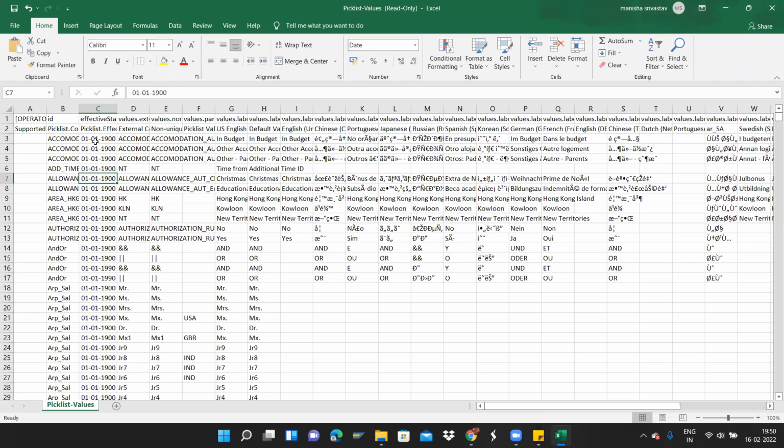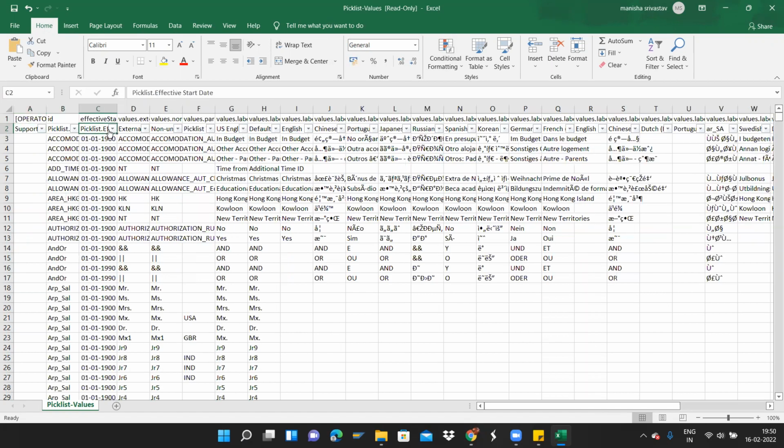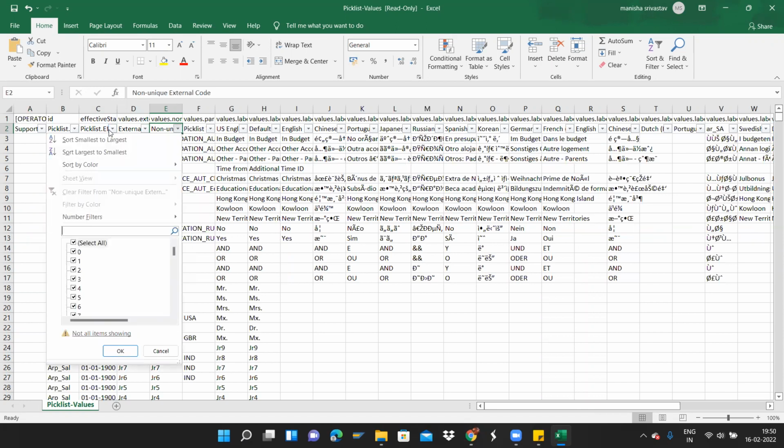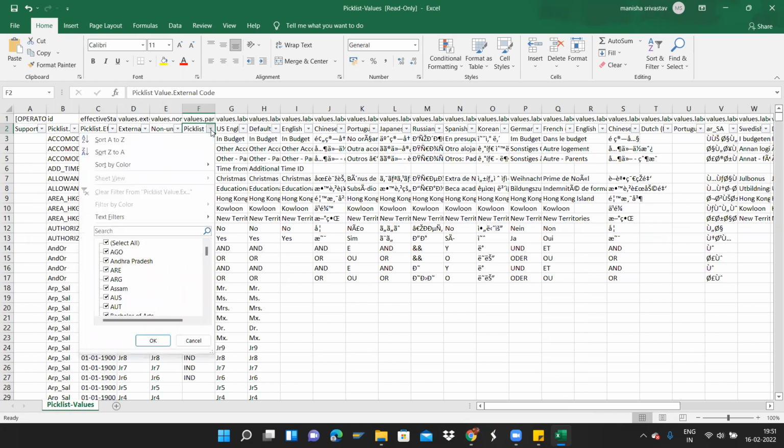Now this is the effective date, and what we have to do is filter from here. Okay, this is Picklist external code. Here we have to select our Picklist values. What are our Picklist values? Not this. Yeah, this.